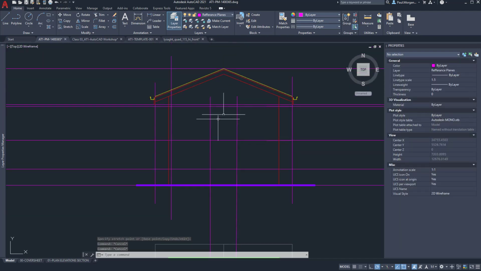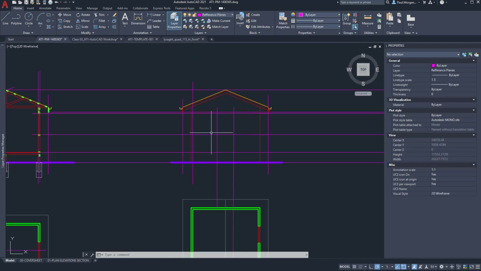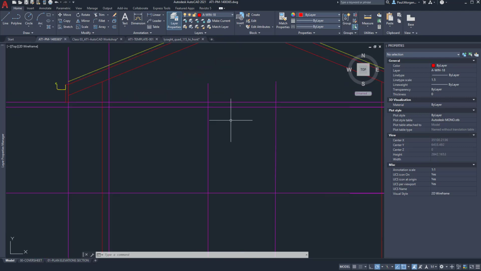Okay, so the window itself, let's go through modeling that up as a block. So I'm going to go to my A-Win-18, so our Windows layer. There it is there. And I'm going to start with just a polyline. I'm going to go from this bottom corner up, across, down, and across again. So it looks something like that.